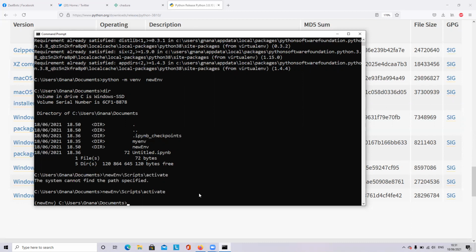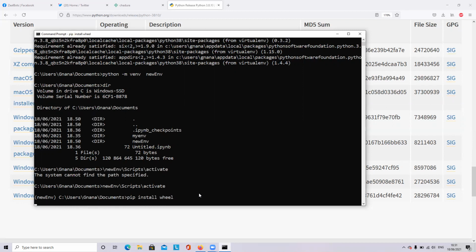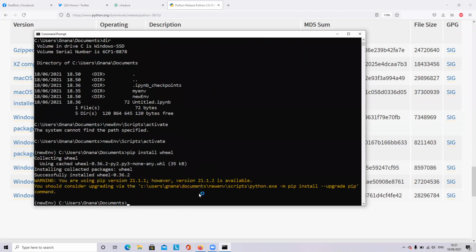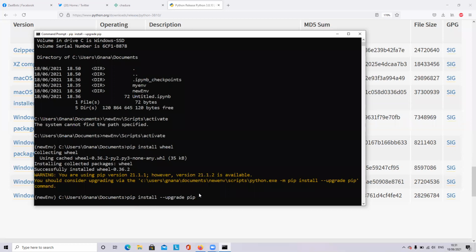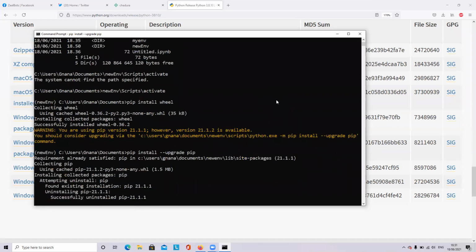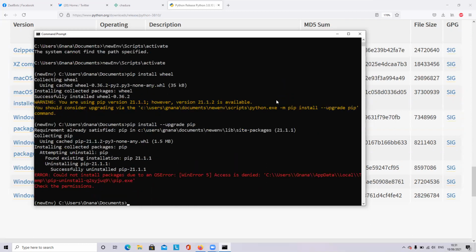Let's install some necessary packages. First, pip install wheel. It's a dependency for package management. It makes installing additional packages faster. Okay, it is also suggesting we should upgrade our pip version. Let's do that. Okay, there's some permission warning, but it's not absolutely necessary.